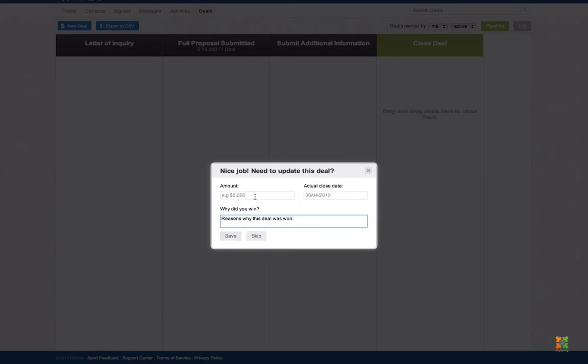And then once you do that, it gives you a little bit of roll-up information as to how much it was. So for example, this might have been a $10,000 deal, but maybe the grant you got was only $4,000, and the actual close date. So this is the date that it closed or the date that you're expecting it to close.